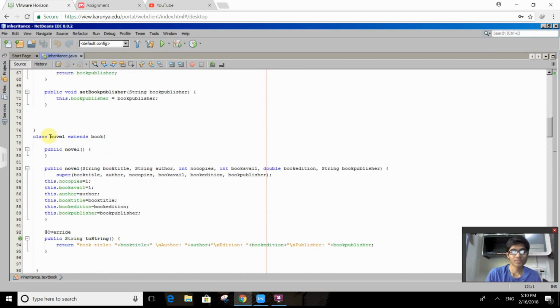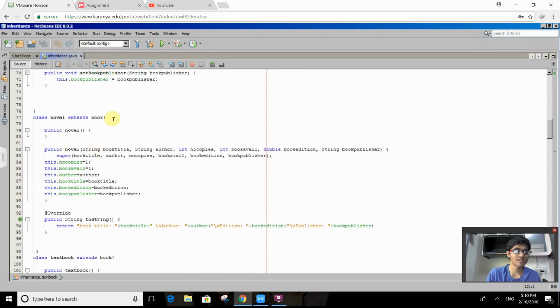I created a subclass of book named novel, and it is going to extend that main class, that is book. Similarly, we have created a constructor for the novel class. We can see that the constructor has the same name as the class name. I created one more constructor with arguments.